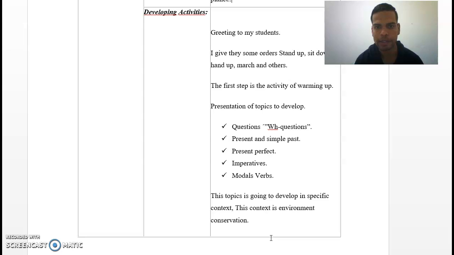Development of activities. I start by greeting my students. I give them some orders, for example, stand up, please, sit down, hands up, march, and others. The first step is the warm-up activity.